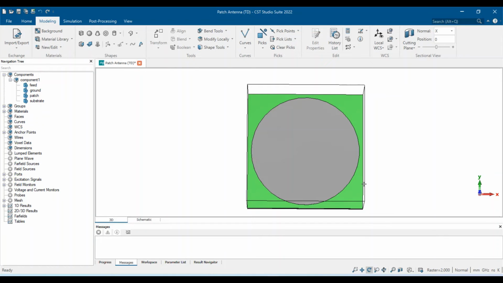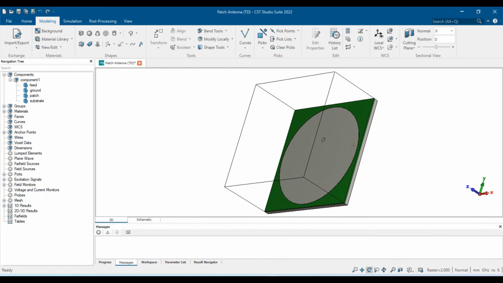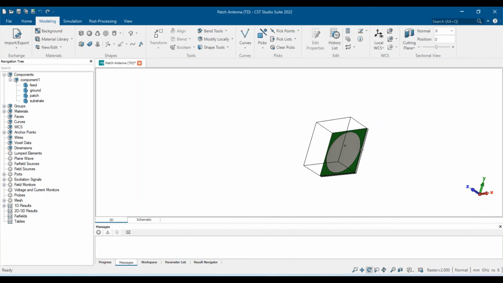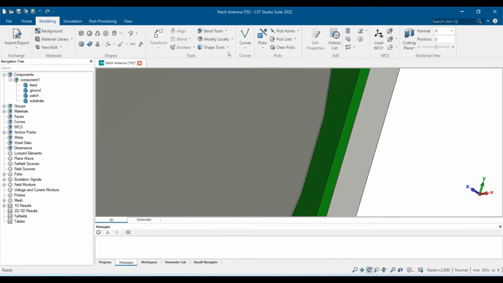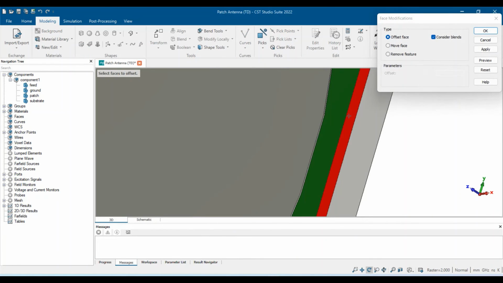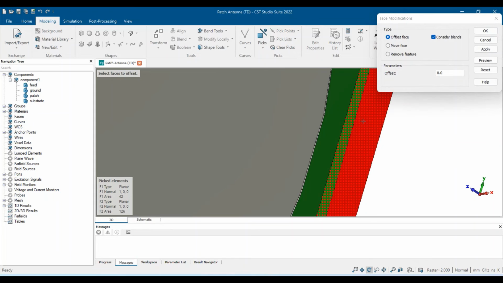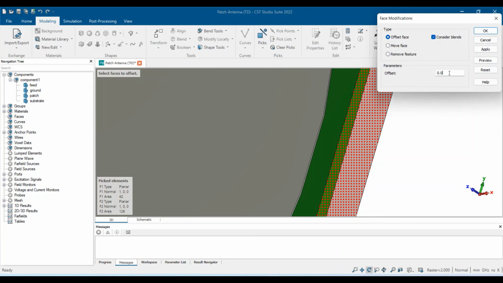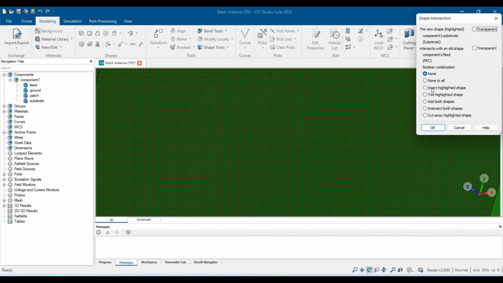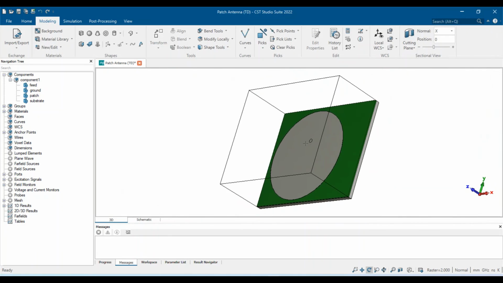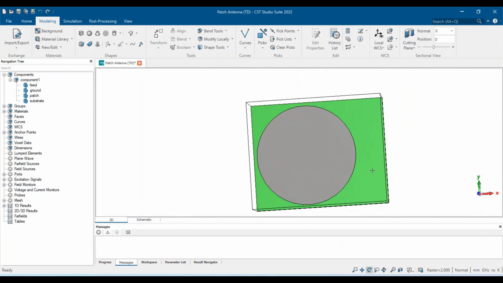In the same way, if we have to increase the width, let us say we will increase the width of the substrate and this ground plane. Again, select the modify face operation, double click on both the things, give the offset value, let us say 15, click on OK. Now we can see the width is increased.